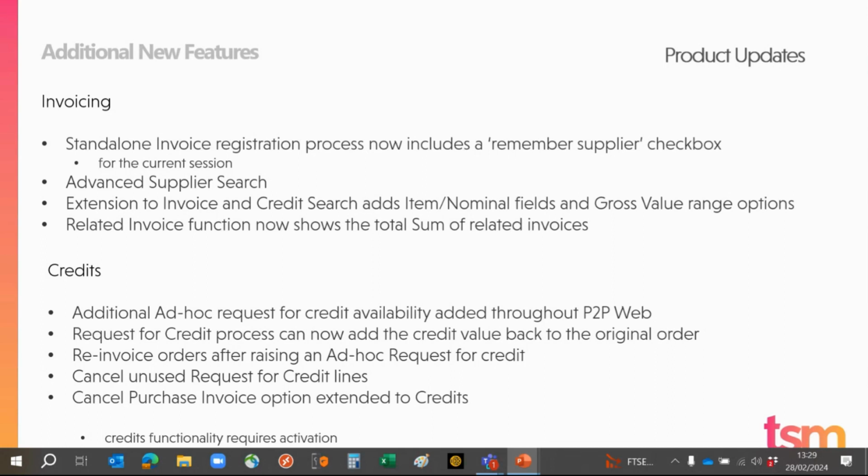But basically, Proactis have included additional flags within the company maintenance that can be activated to change the behaviour. Requests for credits can now add the value back to the order. So if there was a credit note that was raised previously, it would offset that against your PO, and that's no longer available for invoicing. But you can turn on a tick box now, and that value that was credited can now be added back to your PO, so it can actually be re-invoiced as well.